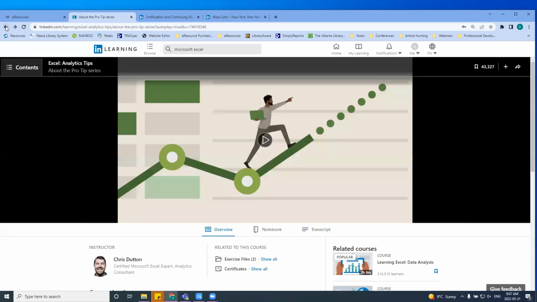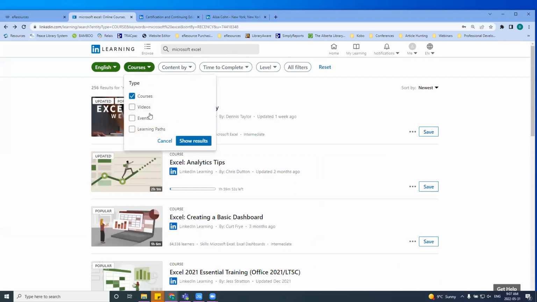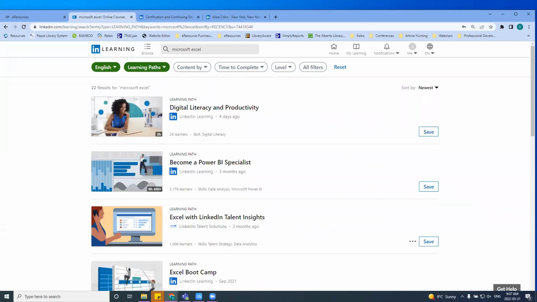All right, let's go back to our search results. So we've done courses, we've done videos. Let's look at learning paths next. All right, so learning paths you cannot add to a collection because a learning path is a collection. It's a curated list of courses and videos that are centered around one topic or one category. You can save a learning path though, so you can still save it to your saved folder.